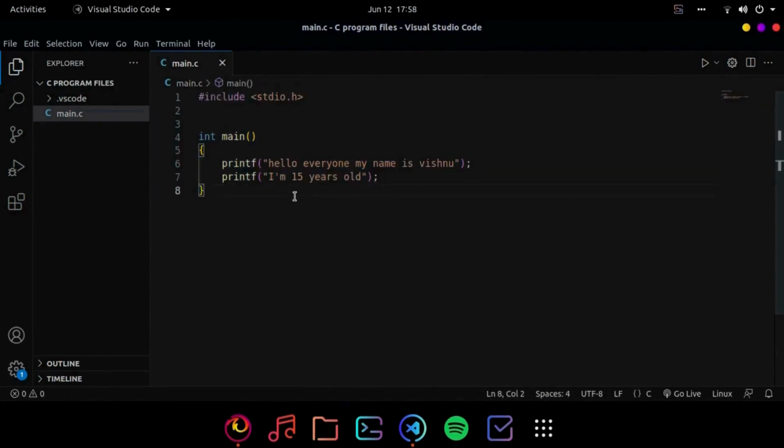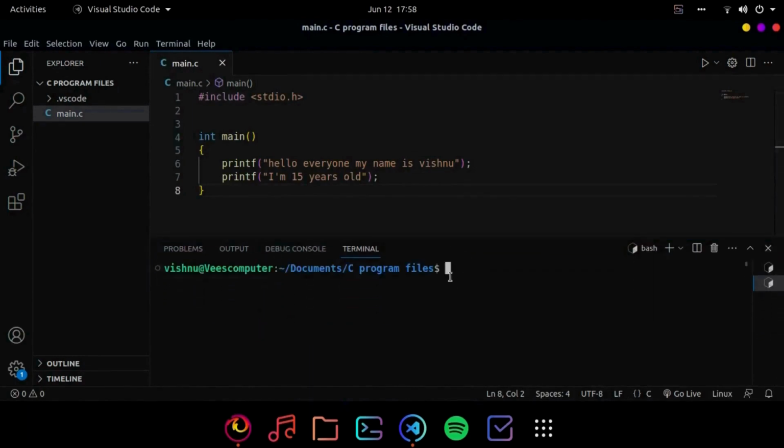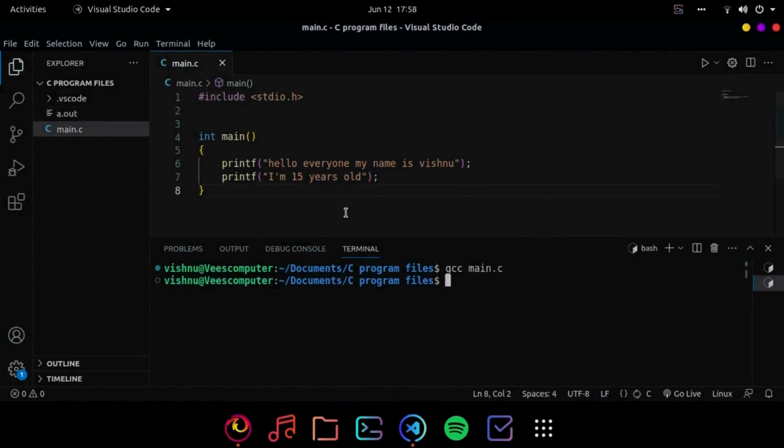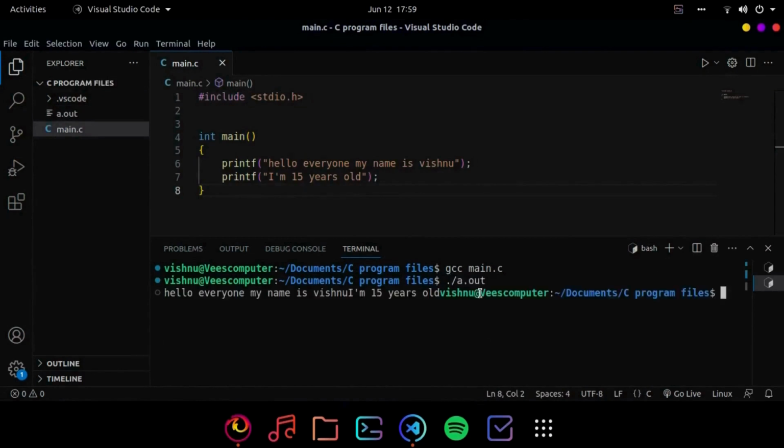Now let us run this program, okay? To run this program you need to go to terminal, new terminal, and make sure that you have installed GCC. GCC is a compiler for C, and here we are going to type gcc and the name of the file, which is main.c. Now the compiler has compiled this program and made an executable file. To run this executable file, all we need to do is type ./a.out.